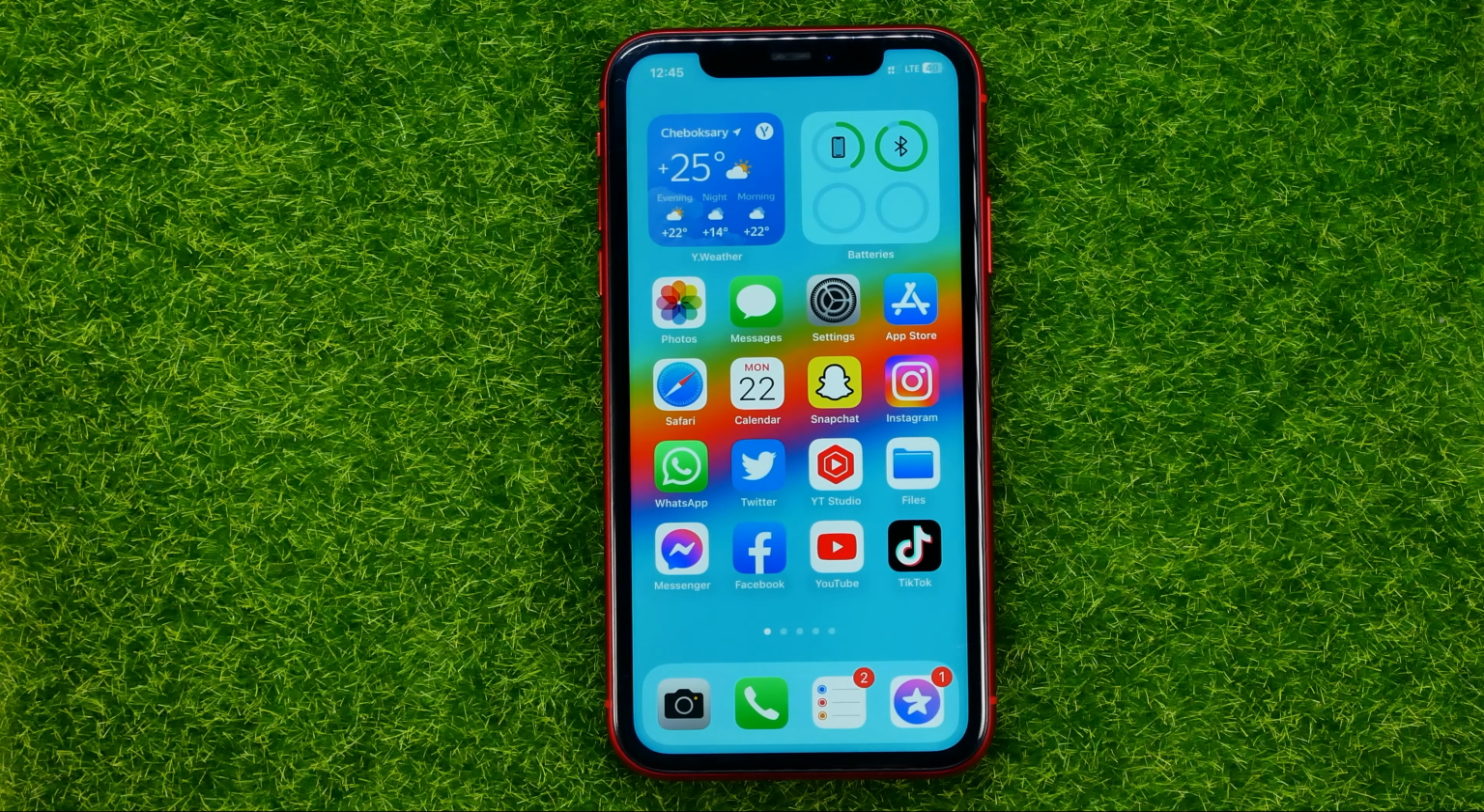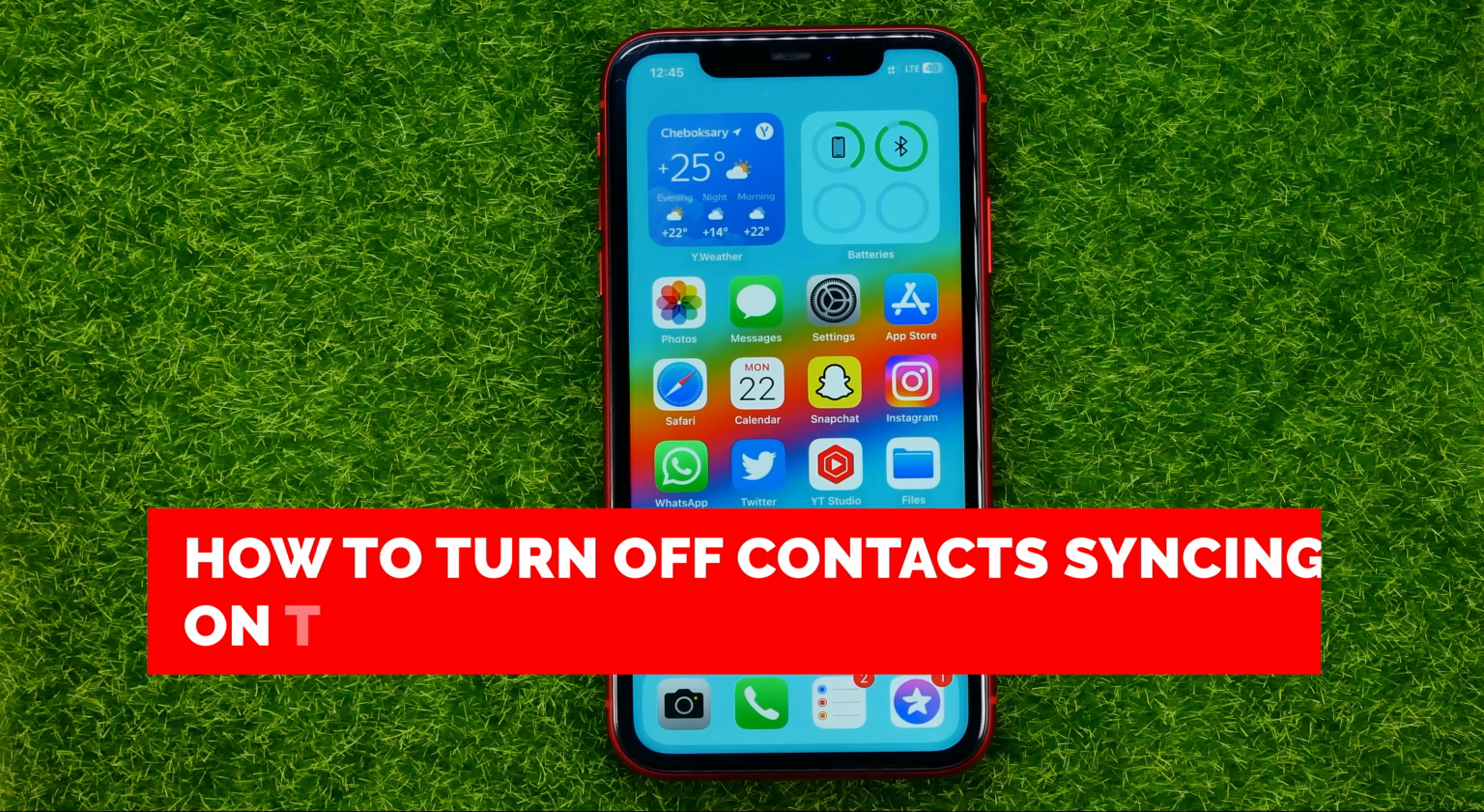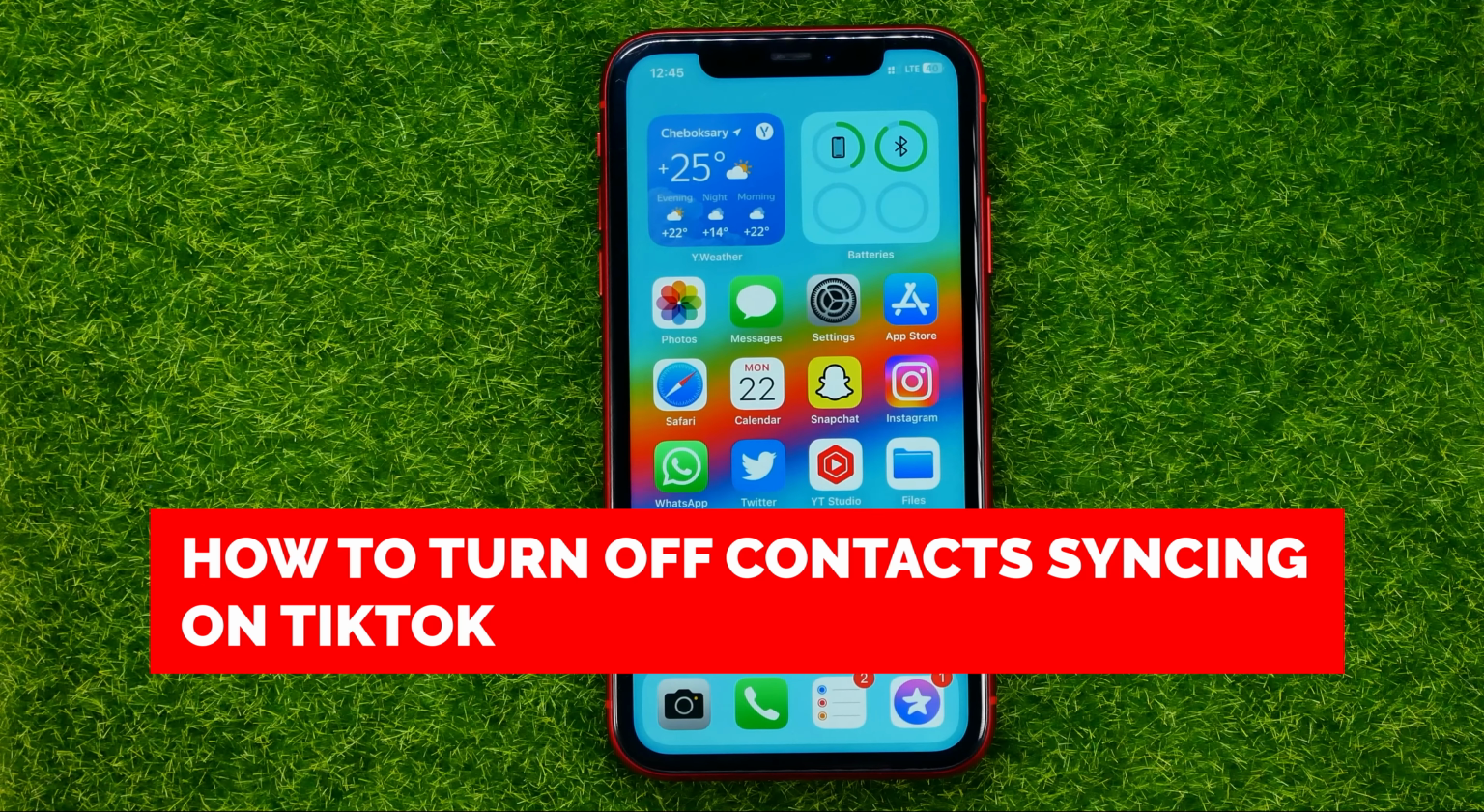In this video I'm going to show you how you can easily turn off contact syncing on TikTok.